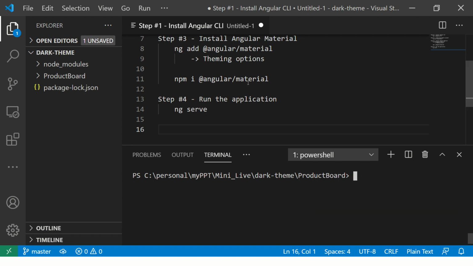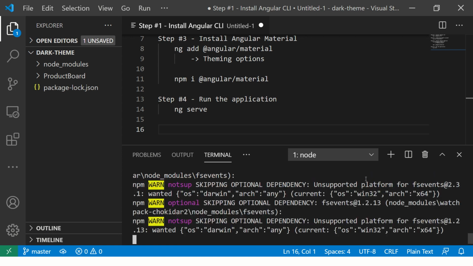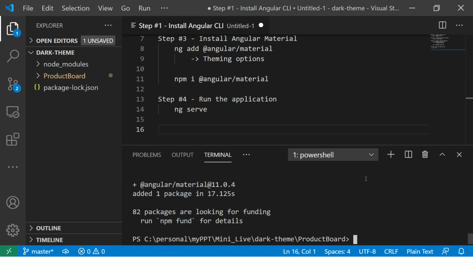I'm not going to go and fix it. Rather, I'm going to just run npm install @angular/material. This would install the package for us. So let's do that. Once this is done, we can again run ng add to add the theming in our application. Right, let's give a couple more seconds. Okay, so it added the package.